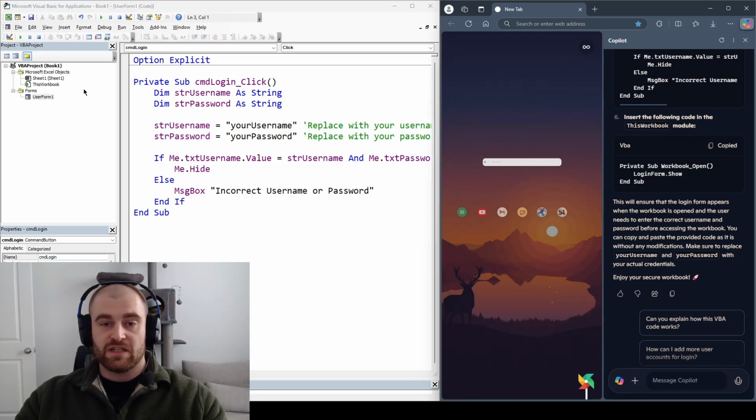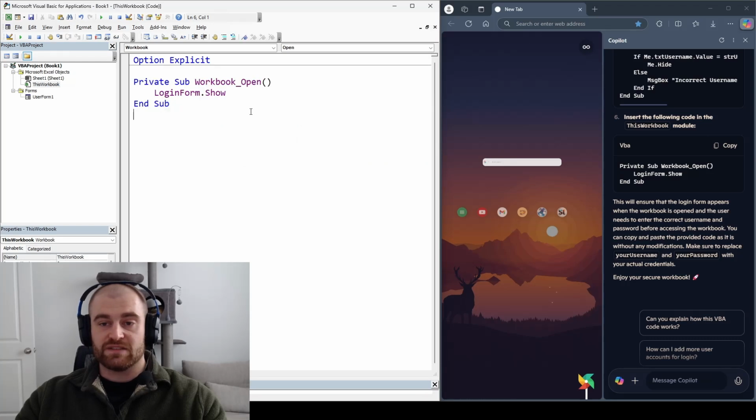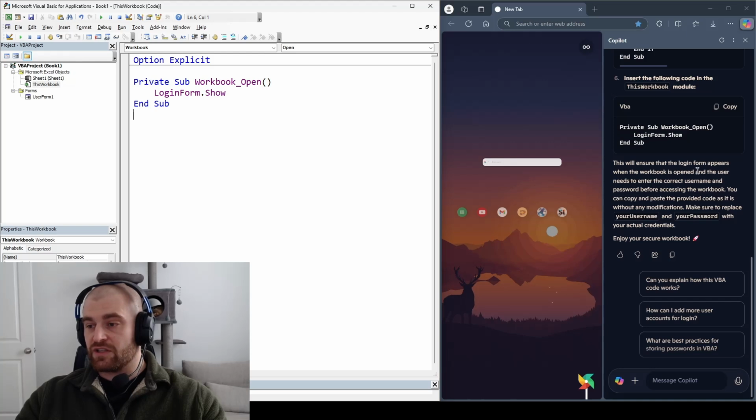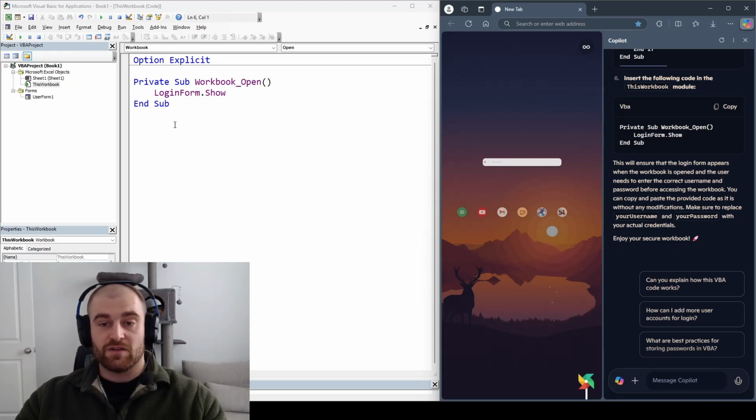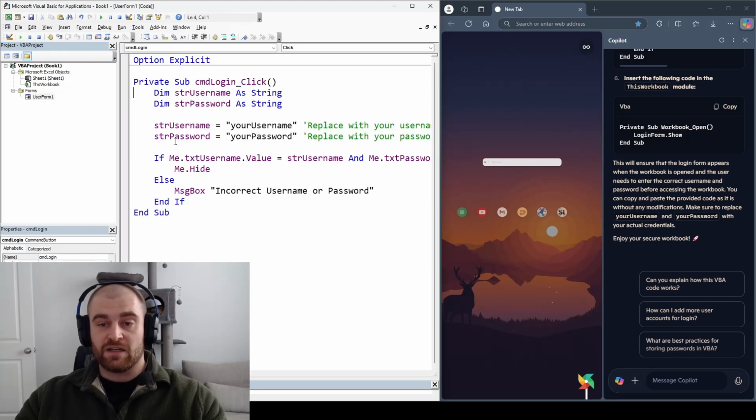Okay, we will copy this, click on ThisWorkbook, and we will paste this. All right, and this will ensure that the login form appears when the workbook is opened, and the user needs to enter the correct username and password before accessing the workbook. You can copy and paste the provided code as it is without any modifications. That is not true. Make sure to replace your username and your password with your actual credentials. Enjoy your secure workbook. All right, let's go back and update those like it told us to.